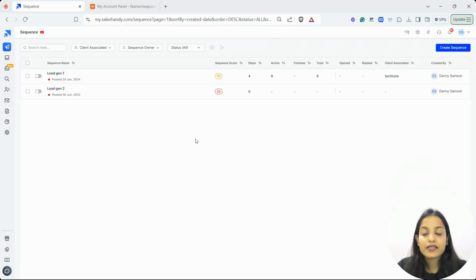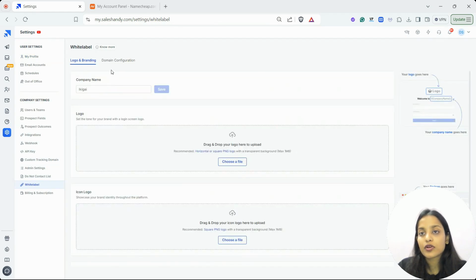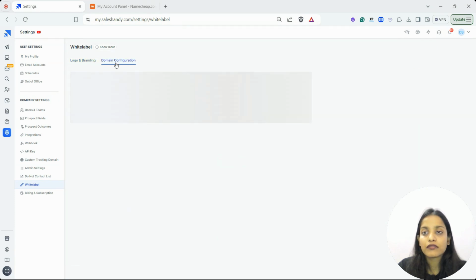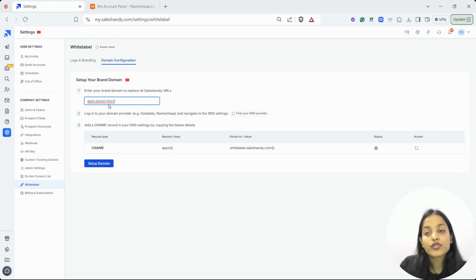So now I'm inside my Saleshandy dashboard and I'm simply going to navigate to settings from here and then go to white label. So the first thing that I'm going to do is configure the domain. So I'm going to go to domain configuration and then I'm just going to add a random domain that I want to show to my clients instead of this Saleshandy domain. And then simply go to domain service provider and DNS settings and just add your CNAME record by copying this value there. So I'm just going to copy the value and the host as apps.